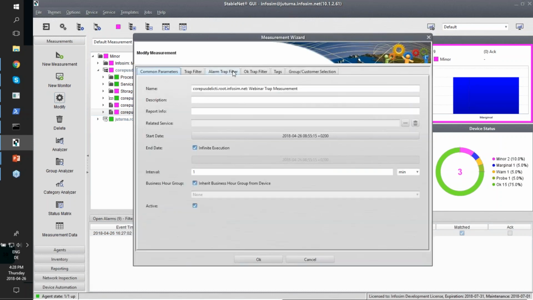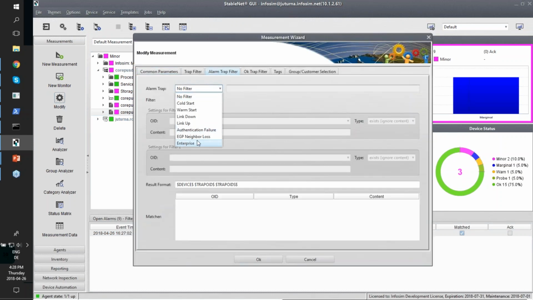and you are now able to maybe refine your trap measurement, do some filtering, maybe cold start, warm start, authentication failure. These are the defaults, but you are also free to enter your own OIDs and so on here. Do filters on the var binding. Maybe the OID contains or equals error, for example. Then the respective monitor for this measurement would only raise an alarm if all those filters are matching for the respective trap.